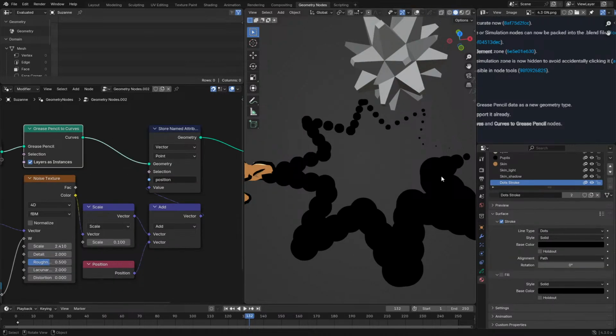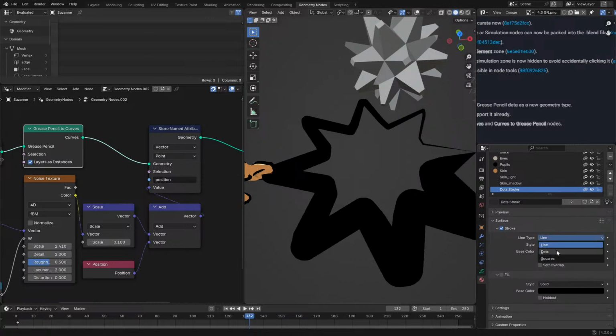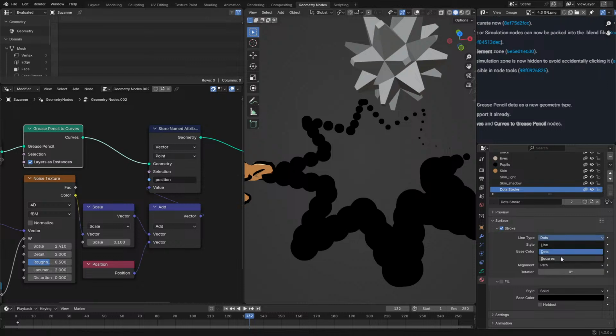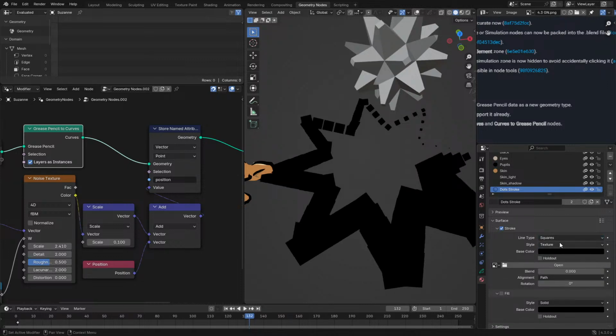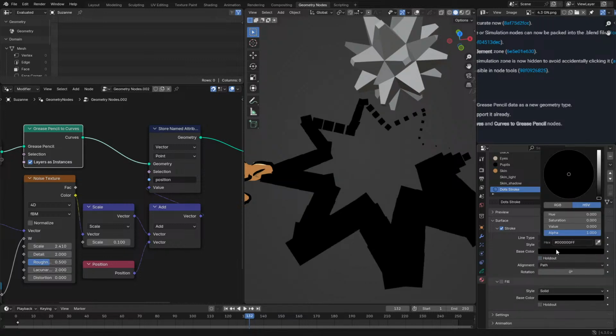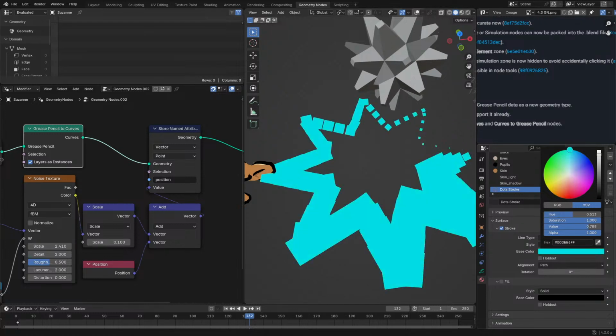And I wonder if that can change. So we have the line type to be dots. Oh, they could be squares. Okay. Dots. Oh, wait, it doesn't have to be those. It could be something else. Style, solid, or texture. That's really cool. I'm looking forward to playing around with that. It can be a holdout. Base color can be whatever you want.